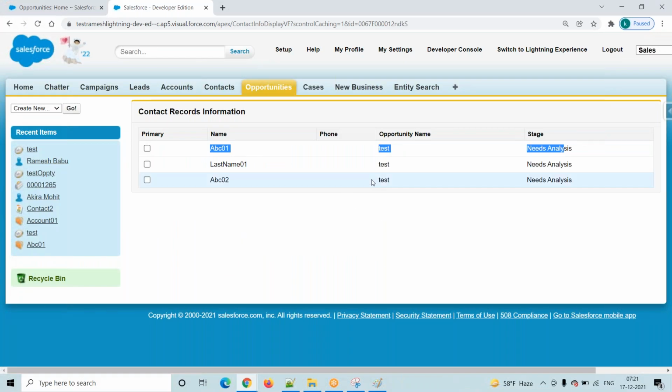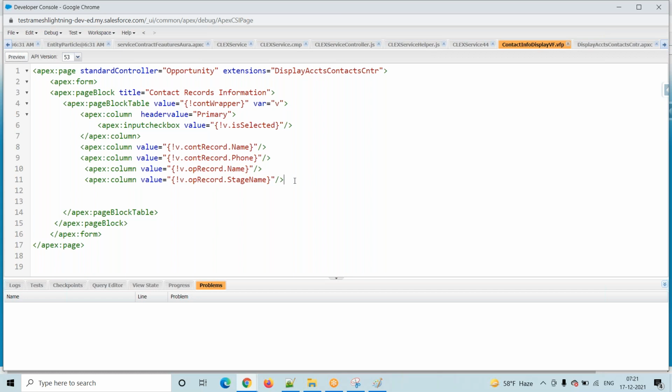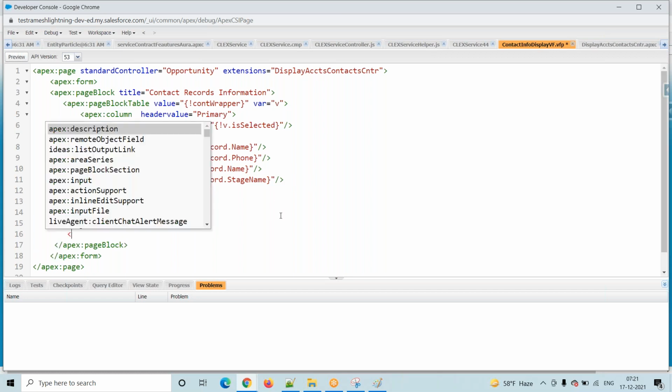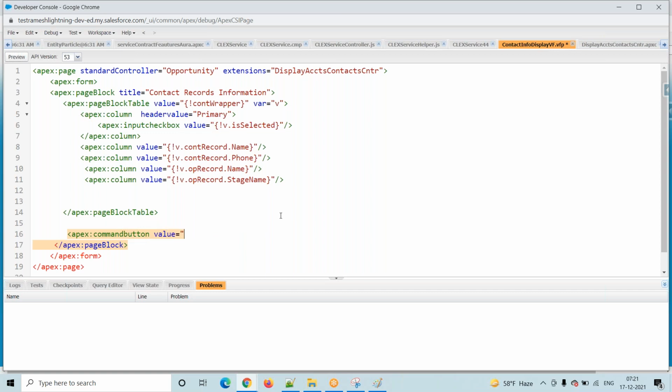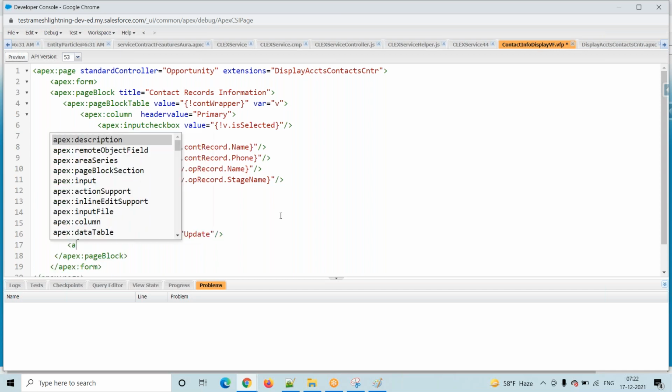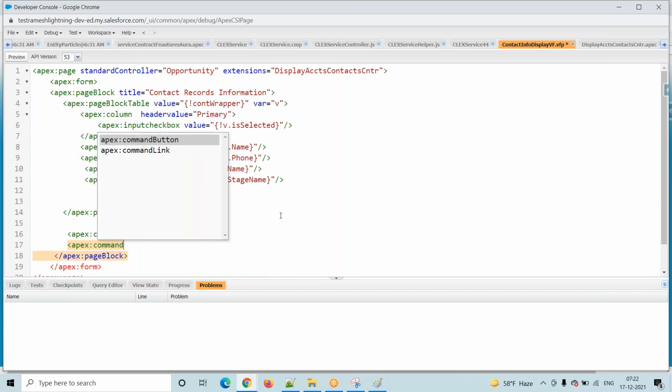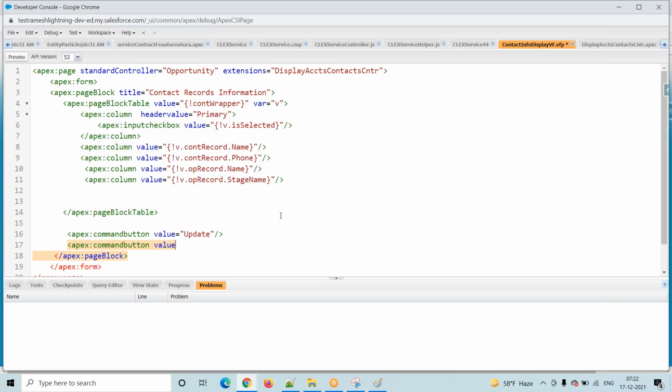So finally we are going to add buttons. How to add the buttons? We have apex:commandButton with value equals to update, and another apex:commandButton with value equals to cancel. Two buttons we are adding here. Try to save this one.